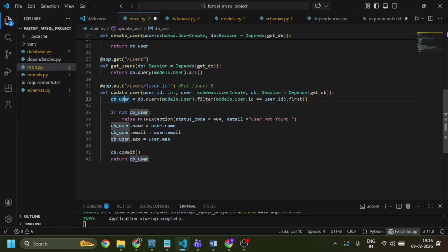Here is the line where I'm going to find the user inside the database. You can see db.query(models.users), and it will filter models.user.id equals user_id first. So it searches the user table and finds the row with the given id. If not found, it will return 404. If the user is not found in the db, it will give you error 404. If the id doesn't exist, return a proper REST error.